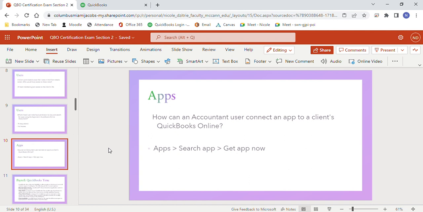Here's a random app question. I wasn't sure if this really is in this section, but here's a random app question that I saw thrown in here in section 2. How can an accountant user connect an app to a client's QBO? You'd go to the navigation pane side, apps, go to search app, and then get app now. That's something I showed you in one of my 2020 videos.